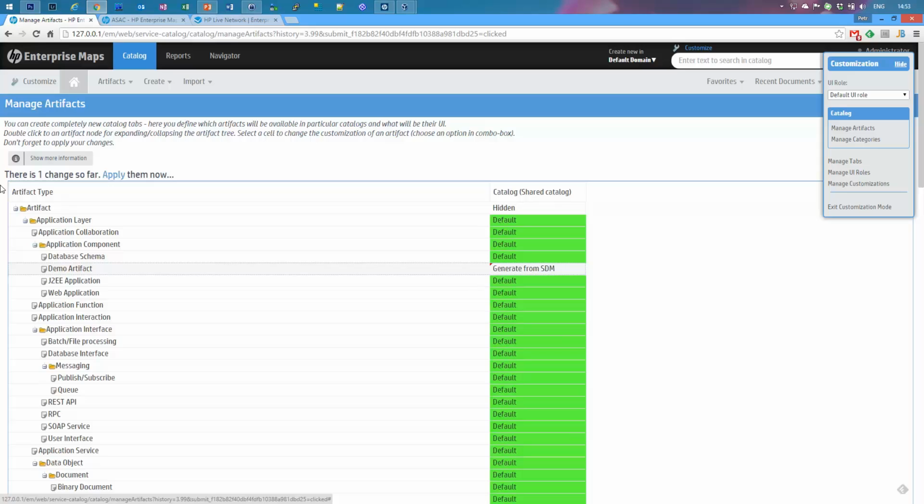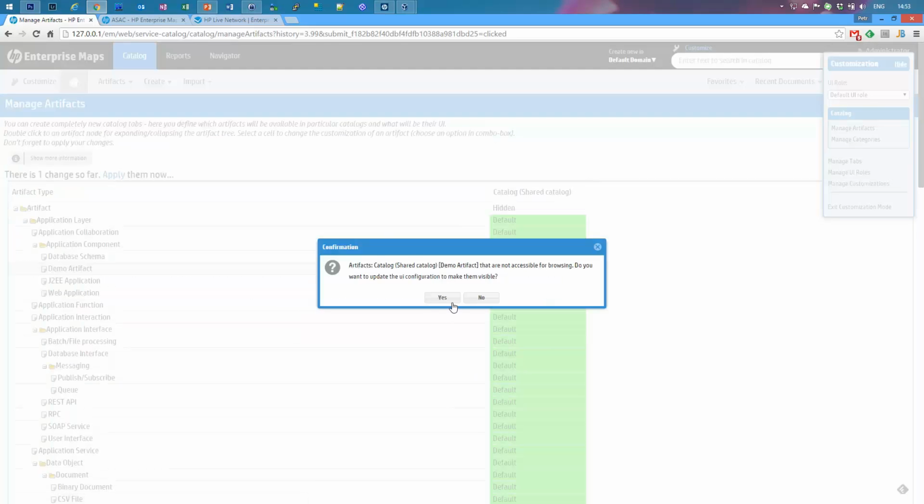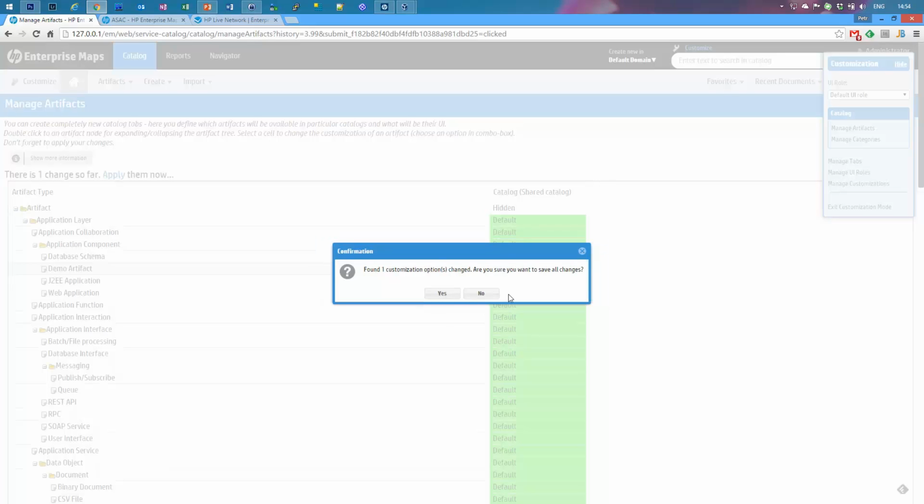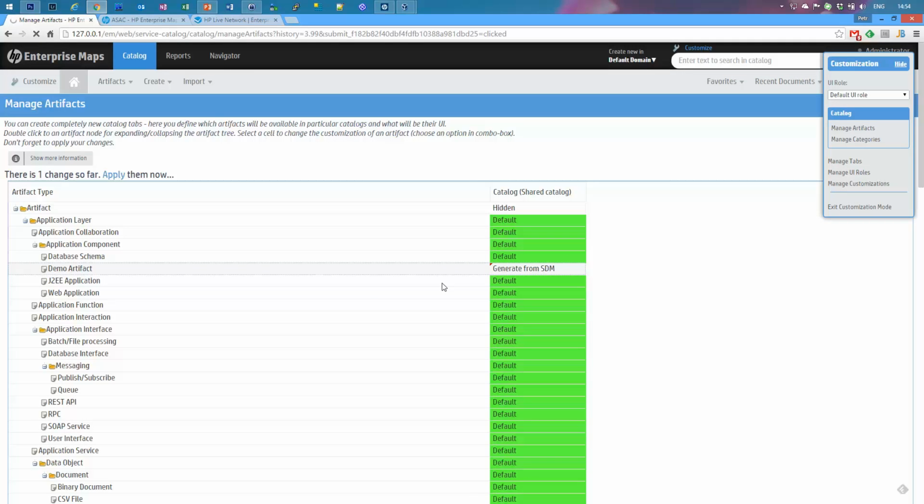And now you just select this, because in case you are adding more artifact types, it's a little bit more expensive from the performance point of view. You can select more of them, or you can select more changes and then apply them at once. So this is the information here at the top. So let's apply. Do you want to update the UI configuration to make them visible? It's the demo artifact. Yes. Are you sure you want to? Yes. And now it will start working.